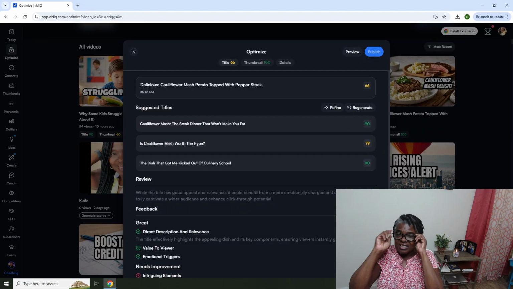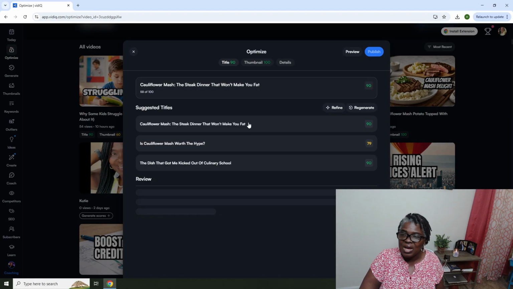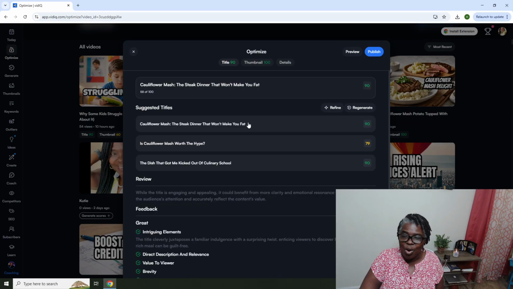The first one is "Cauliflower mash, the steak dinner that won't make you fat," and it's scored a 90. The next one is "Is cauliflower mash worth the hype?" That's 79. Then we have "The dish that got me kicked out of culinary school." That's 90. So let's do this one right here: cauliflower mash, the steak dinner that won't make you fat. We need that. So the title is 90, and look, the thumbnail is 100.